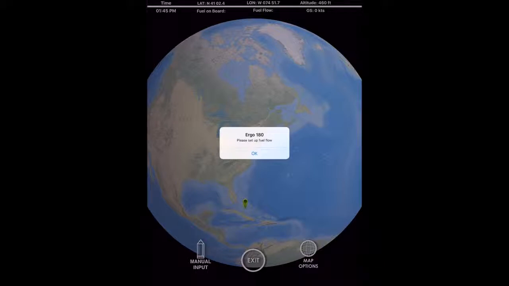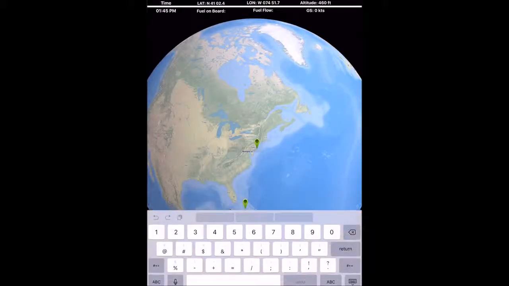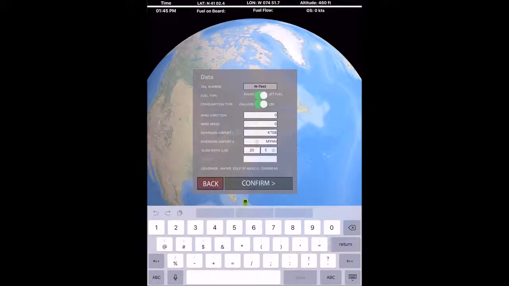What you're seeing here right now is an automatic prompt telling you that the remainder of the program is not yet completed, and it's urging us to complete the fuel flow. We'll just say OK, and we'll go back to our manual input screen, and we'll continue on. So, as I mentioned earlier, coverage at the bottom here is waters, Gulf of Mexico, and Caribbean. And those are the three areas of ship coverage that this particular customer has bought. Click Confirm to advance to the next data window.